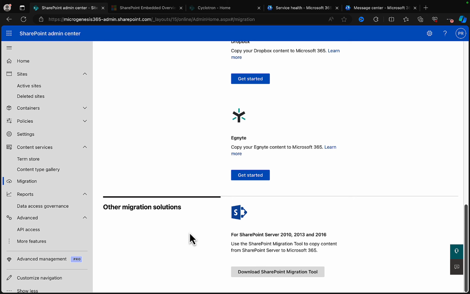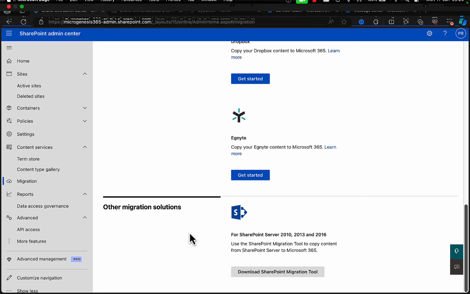So there are causes to use the paid-for migration tools on occasions if you want more advanced features, but if your migration needs are quite basic, then check this one out first. These options here, they may be good for you.